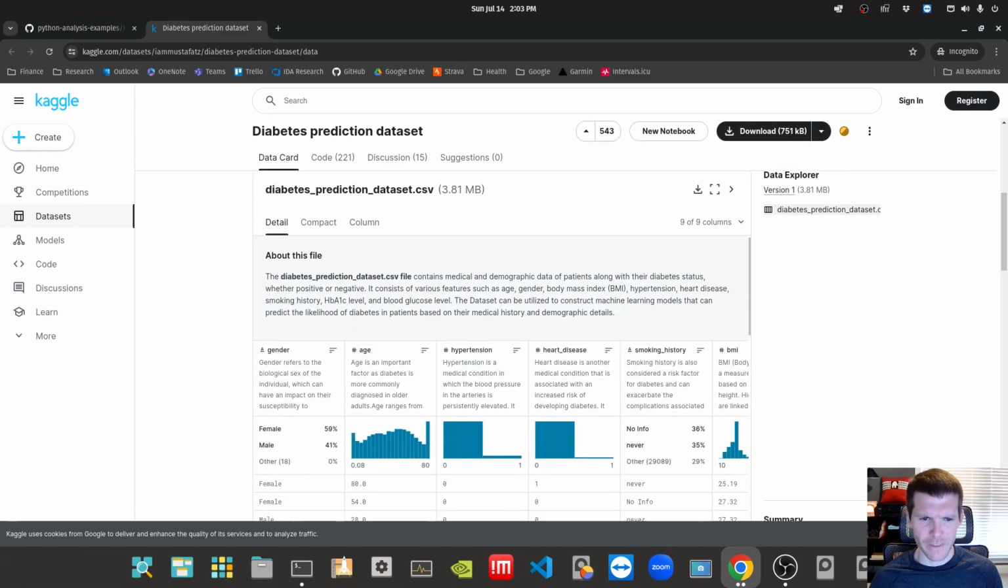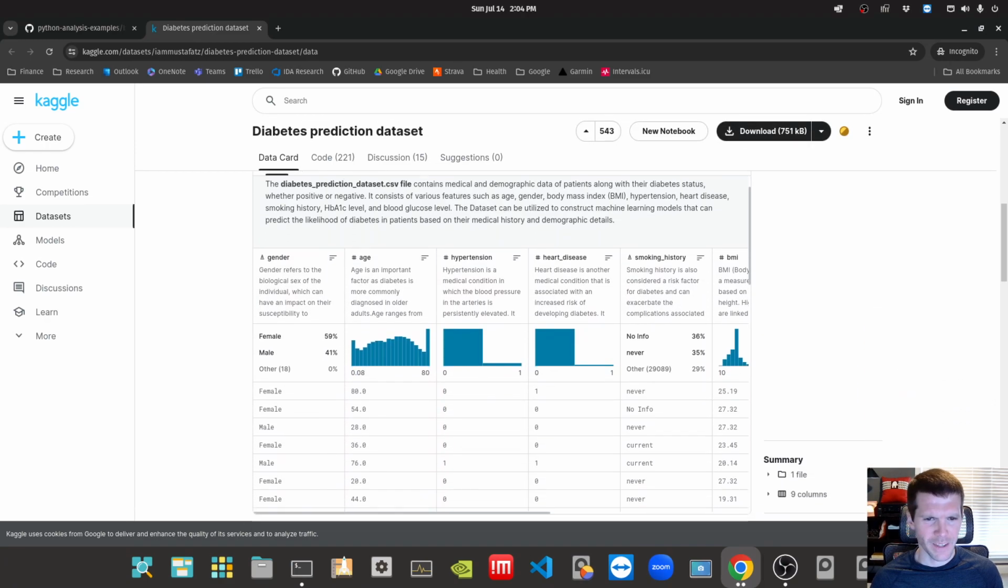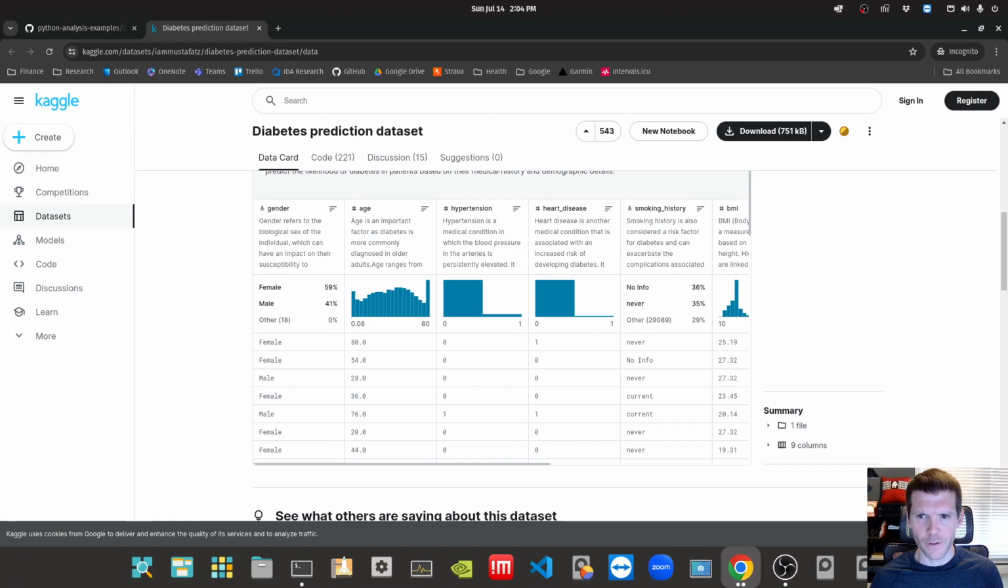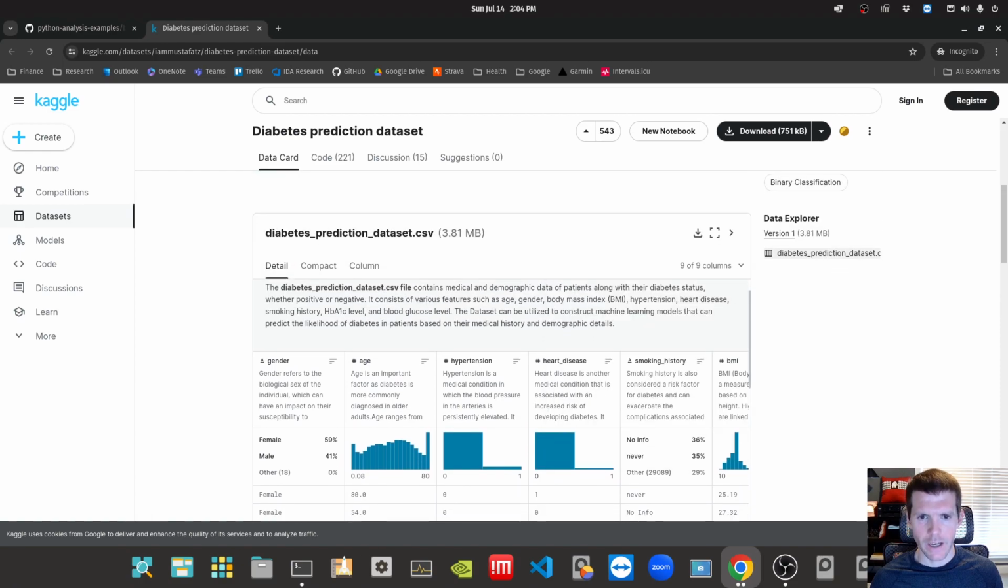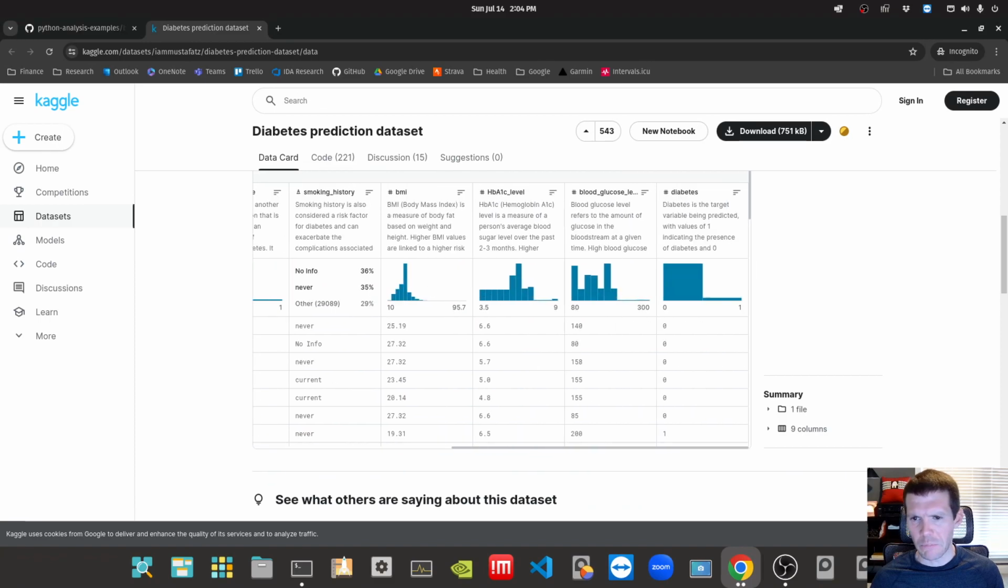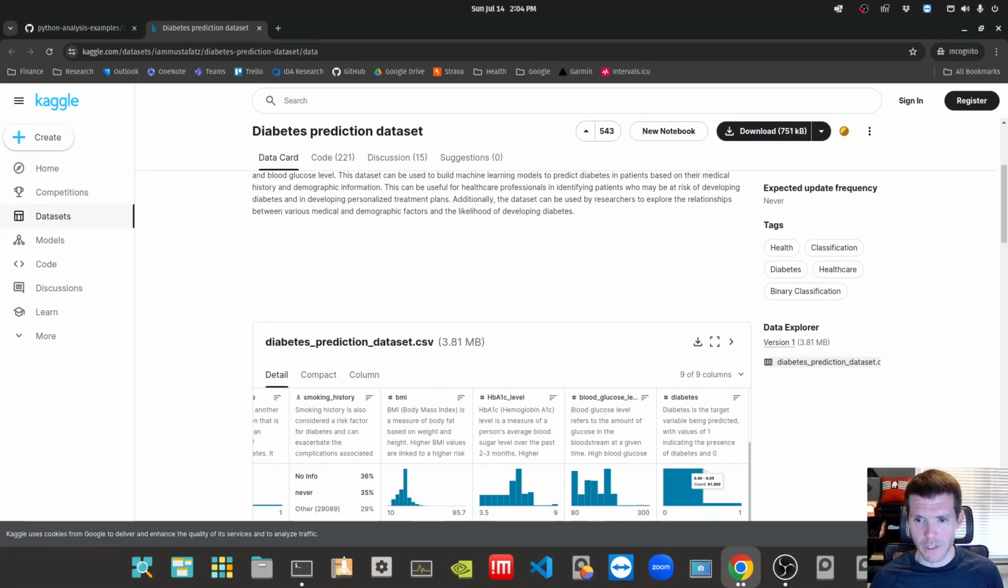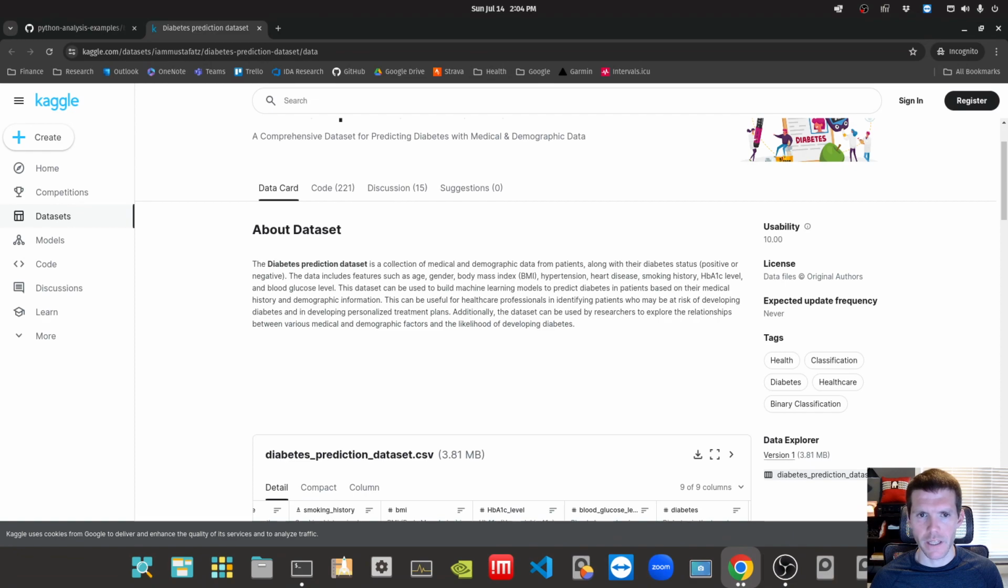And I do believe that the number of rows, if I'm not mistaken, is exactly 100,000 or so. So it might very well be some type of a synthetic or simulated data set, but nonetheless, it's going to do the job of allowing us to do what we need to do to demonstrate a binary classifier.